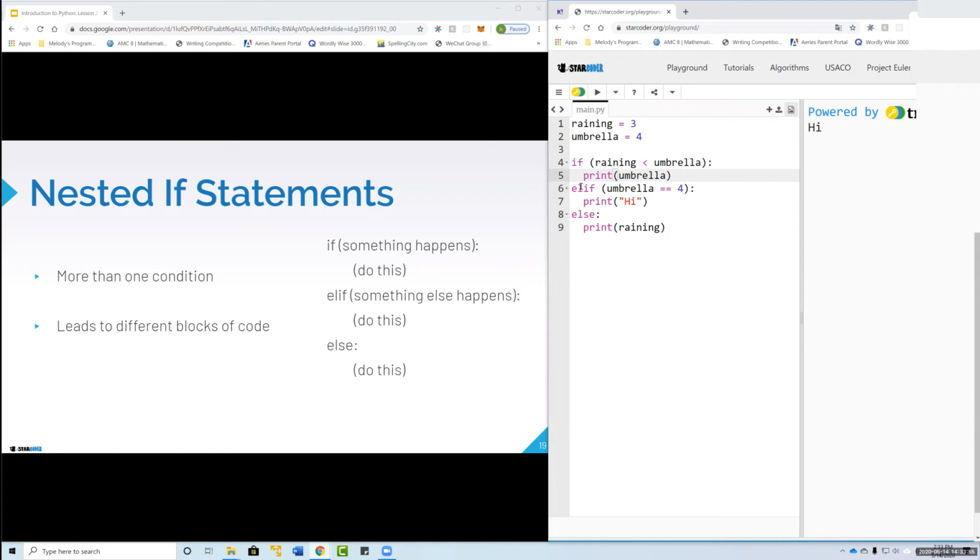But what if we want to just be able to check all of these conditions? If we don't want to only run this if this is false, then we can get rid of the L and then instead make this so that it's like a second if statement. So in this case, what do you think this would print out?